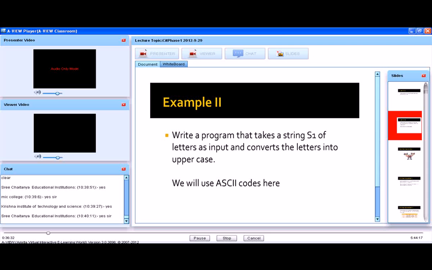I hope this example is clear, what should be done. Let's say I've entered a string, say small cit. The output should be capital CIT. Now it is very simple. What we should be doing is subtracting 32 from each character. Subtracting 32 from small c gives capital C, from small i gives capital I, and from small t gives capital T. It is as simple as that.